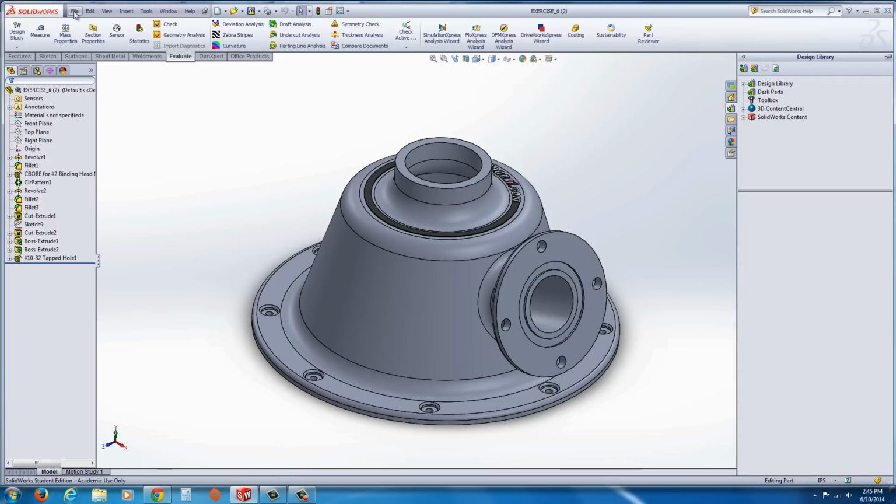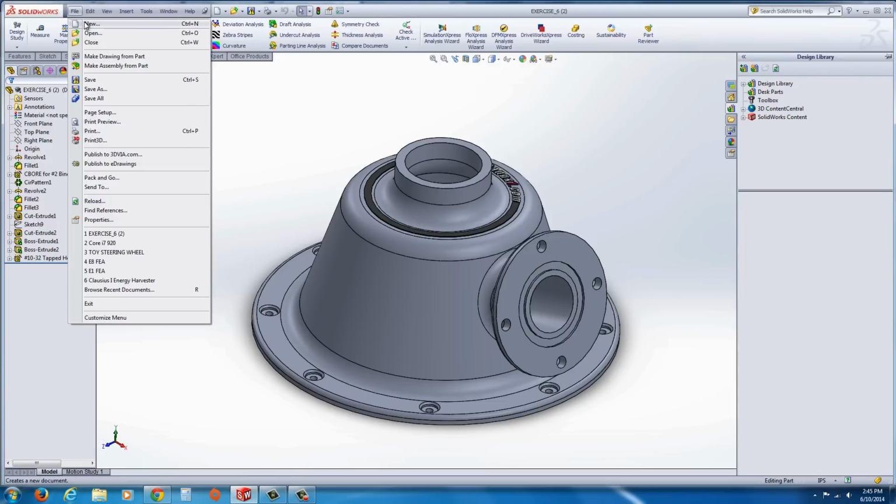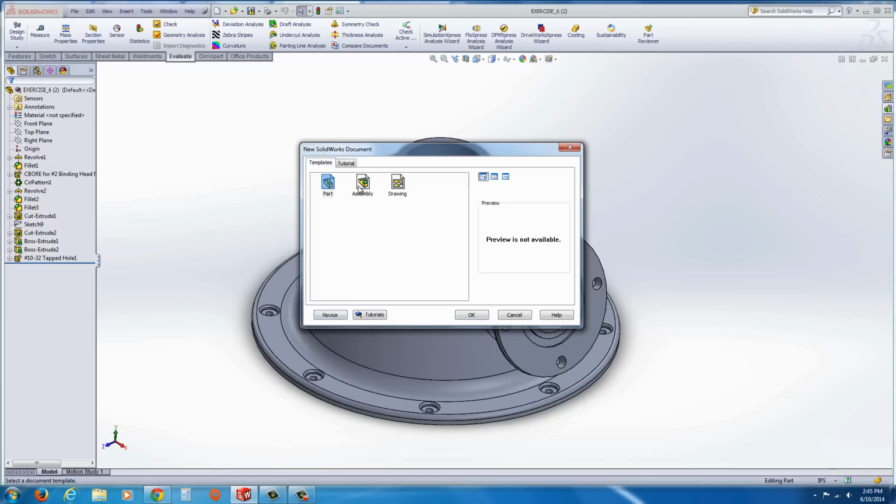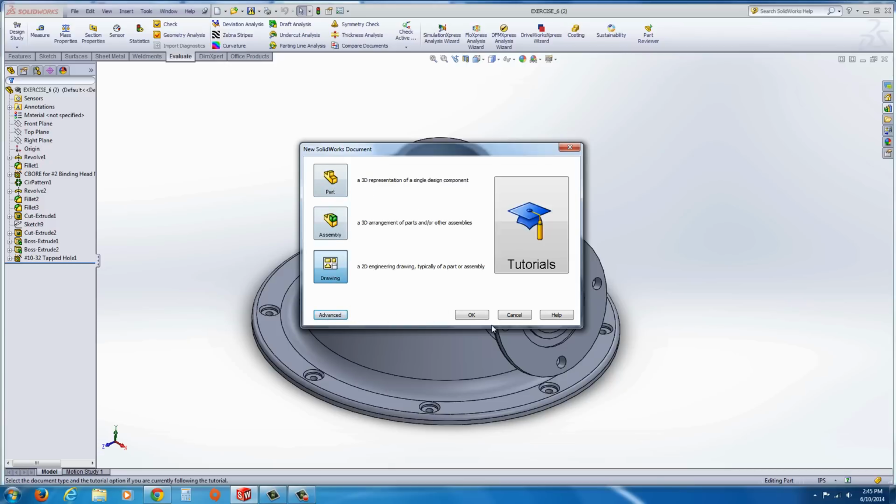Okay, from here we're going to start our new drawing. So go to File, New, and select Drawing. Hit OK. Now be aware that under Advanced, you have the ability to make custom templates. We get into that more in the Advanced, but for right now, we're just going to select Drawing, hit OK.